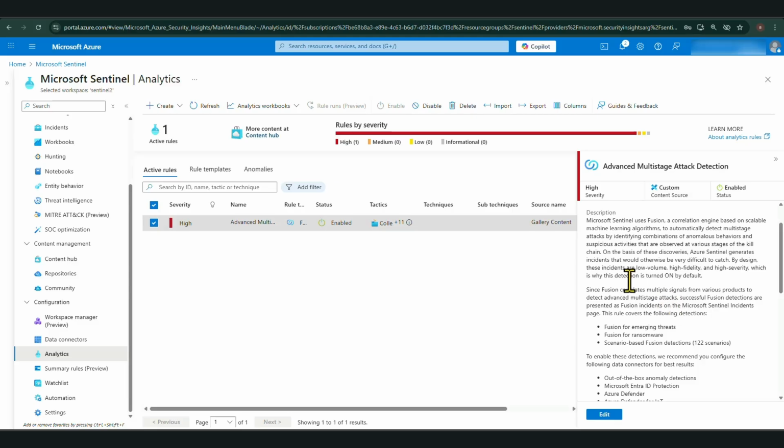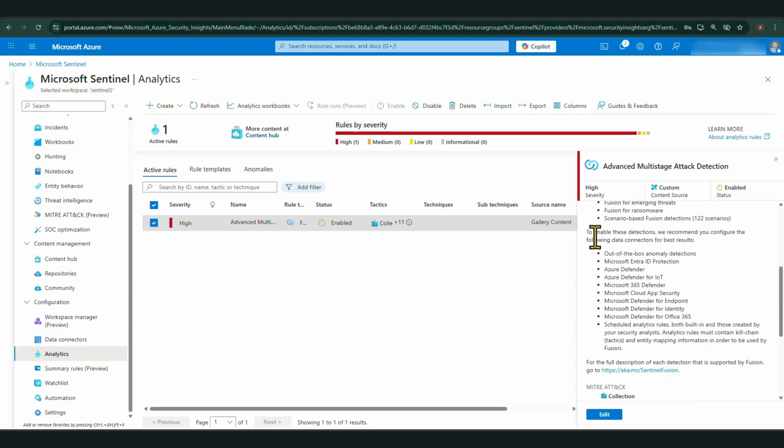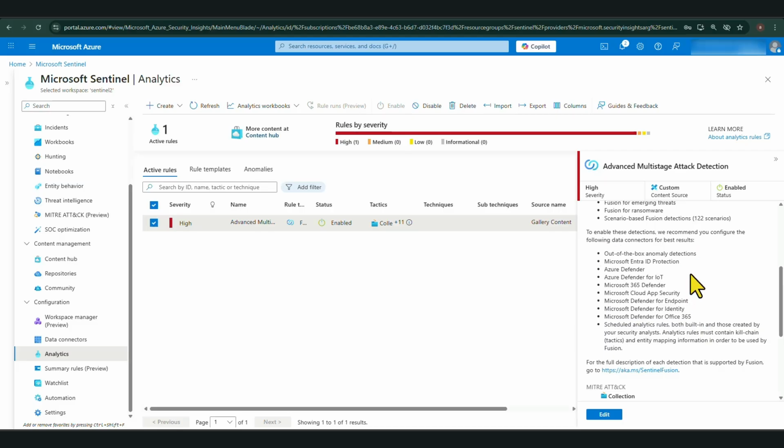So it's enabled by default by Microsoft when you connect your Microsoft connectors, and it is suggesting to you that for this alert or for this analytic rule to work effectively, you should also go ahead and connect all of these data connectors mentioned here as well. So just keep that in mind. In a production environment, it is highly recommended that you connect all these Microsoft data connectors to take full advantage of Fusion alerts.